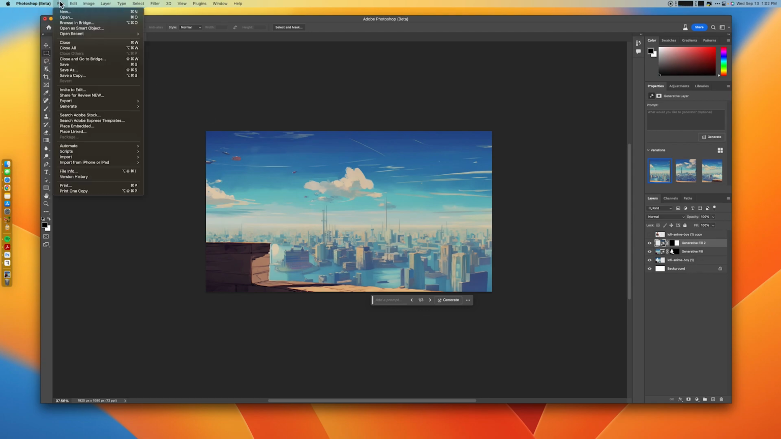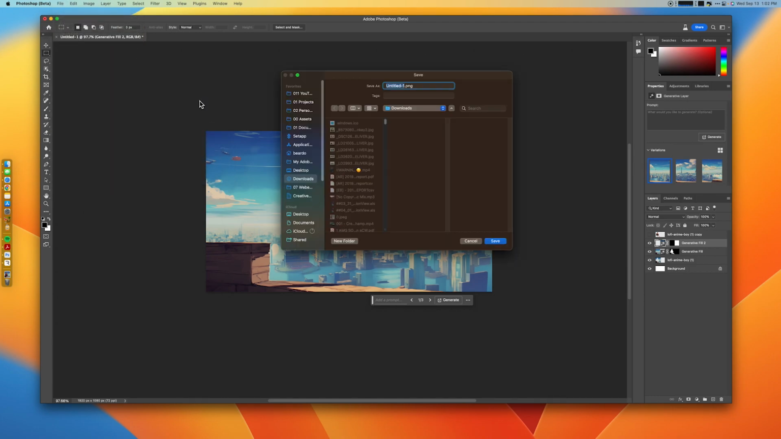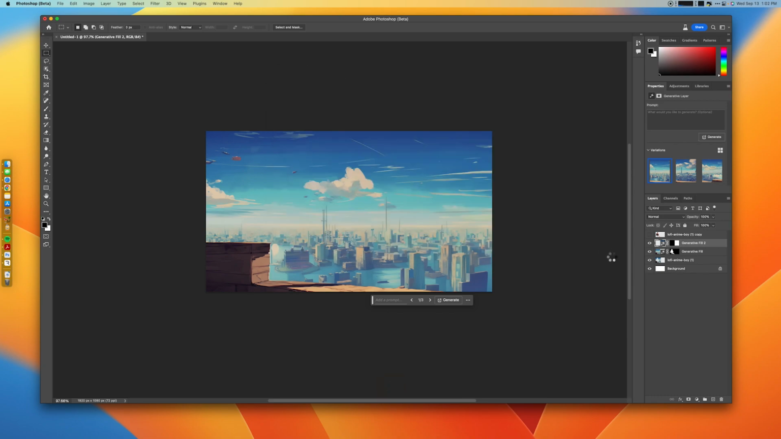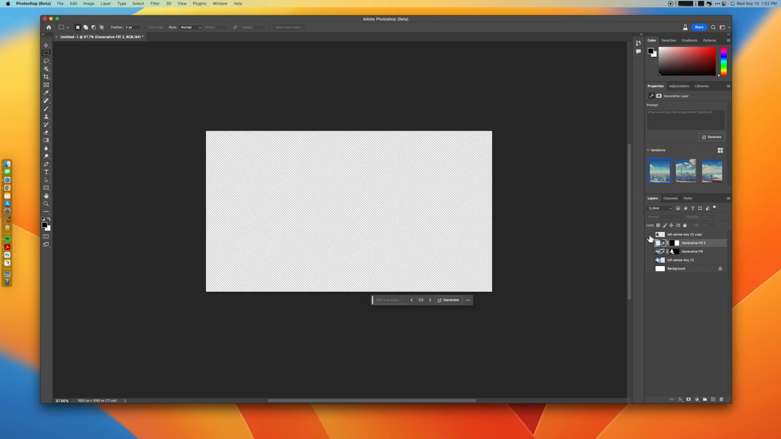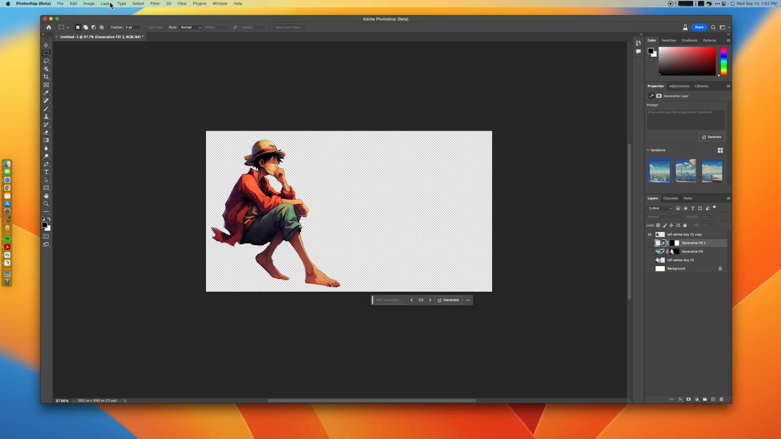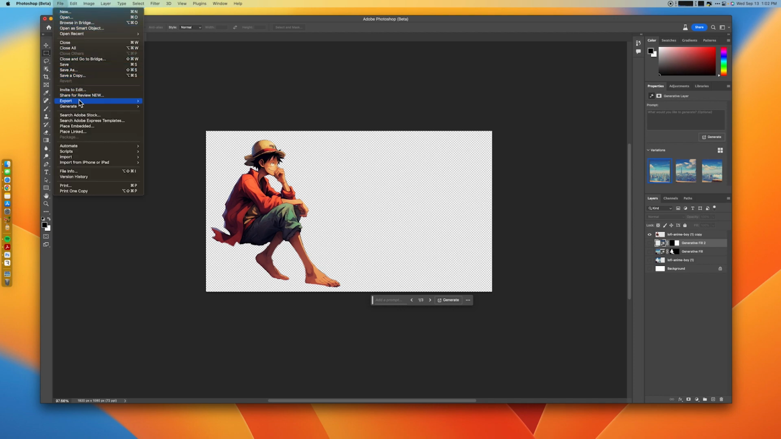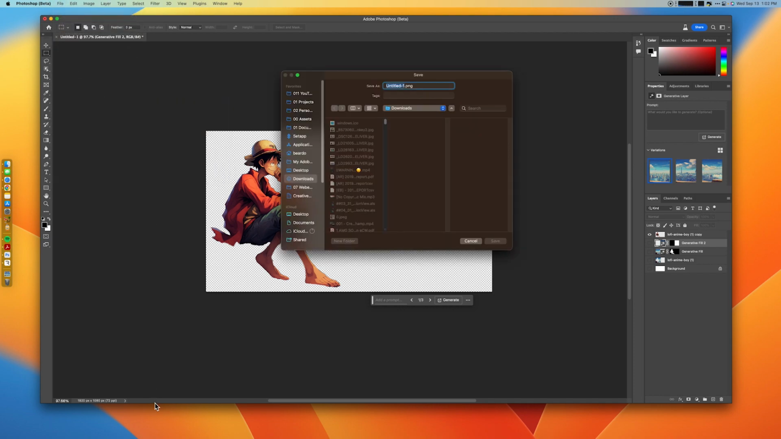So the first copy is, and I'm sure that there's an easier way to do this, but we're going to do a quick export as a PNG. And this is going to be our Lofi background. And then we're going to turn off all the layers except for Lofi here. And we're going to do another quick export as a PNG as Lofi.